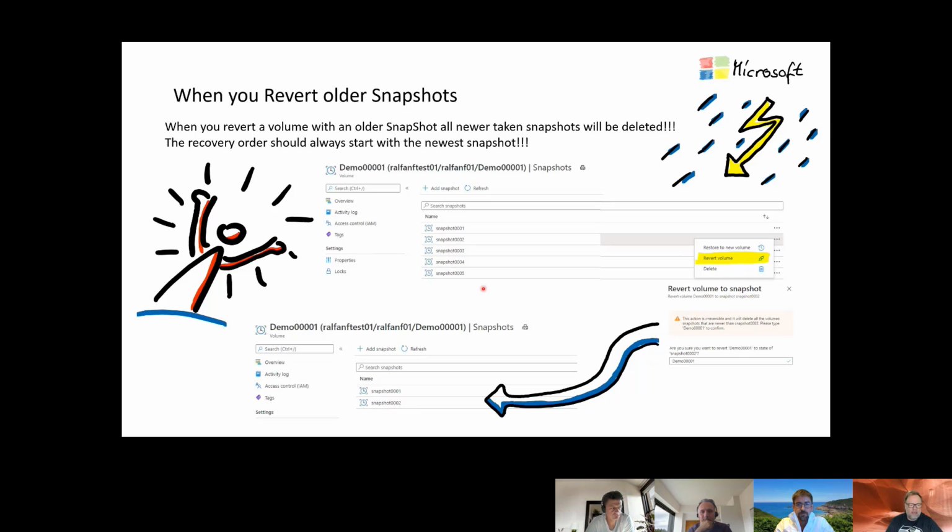And what we also will see later in this presentation, maybe the better option is here restore to a new volume, because when you restore to a new volume, then you do not delete any of those snapshots. You simply create a new volume out of a snapshot, so that's called FlexClone, this function. And with this, when you create a FlexClone of an older snapshot, the newer snapshots are not deleted. So that's another very interesting point when we talk about restores, and we also will see this later in this presentation as well.